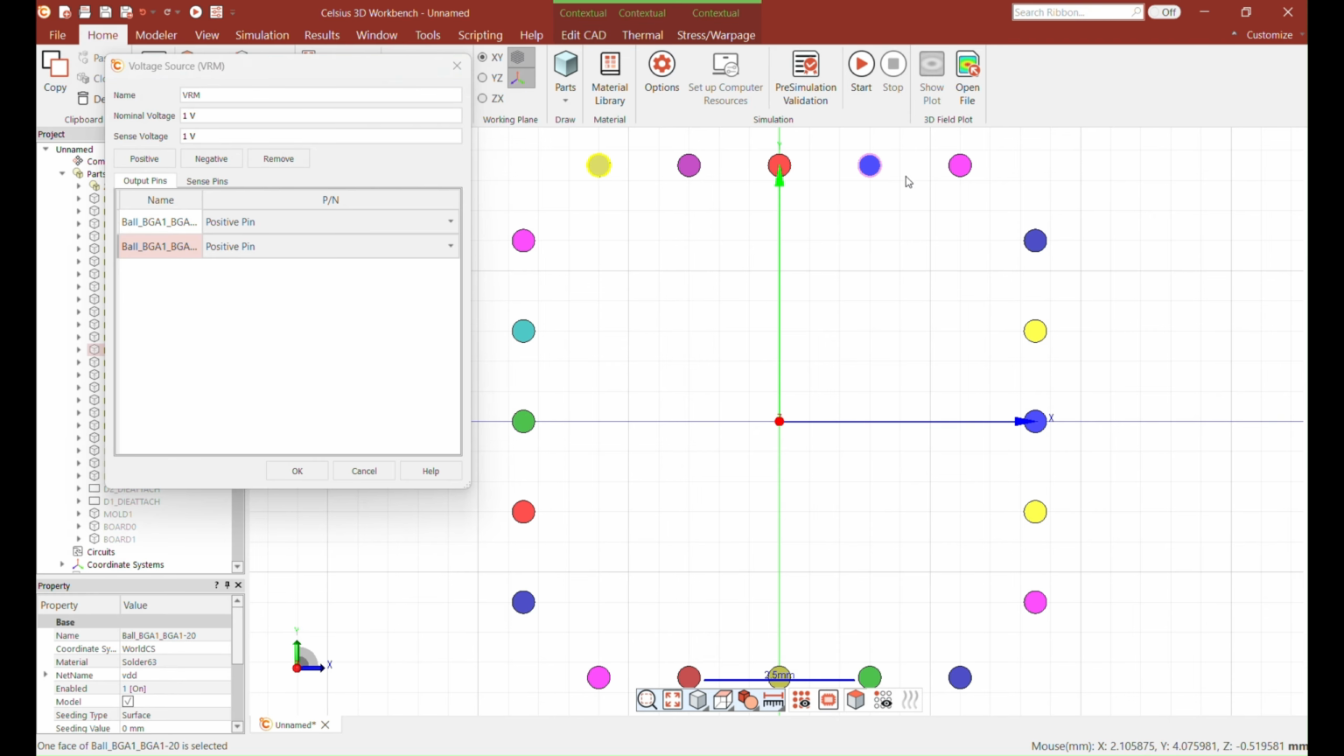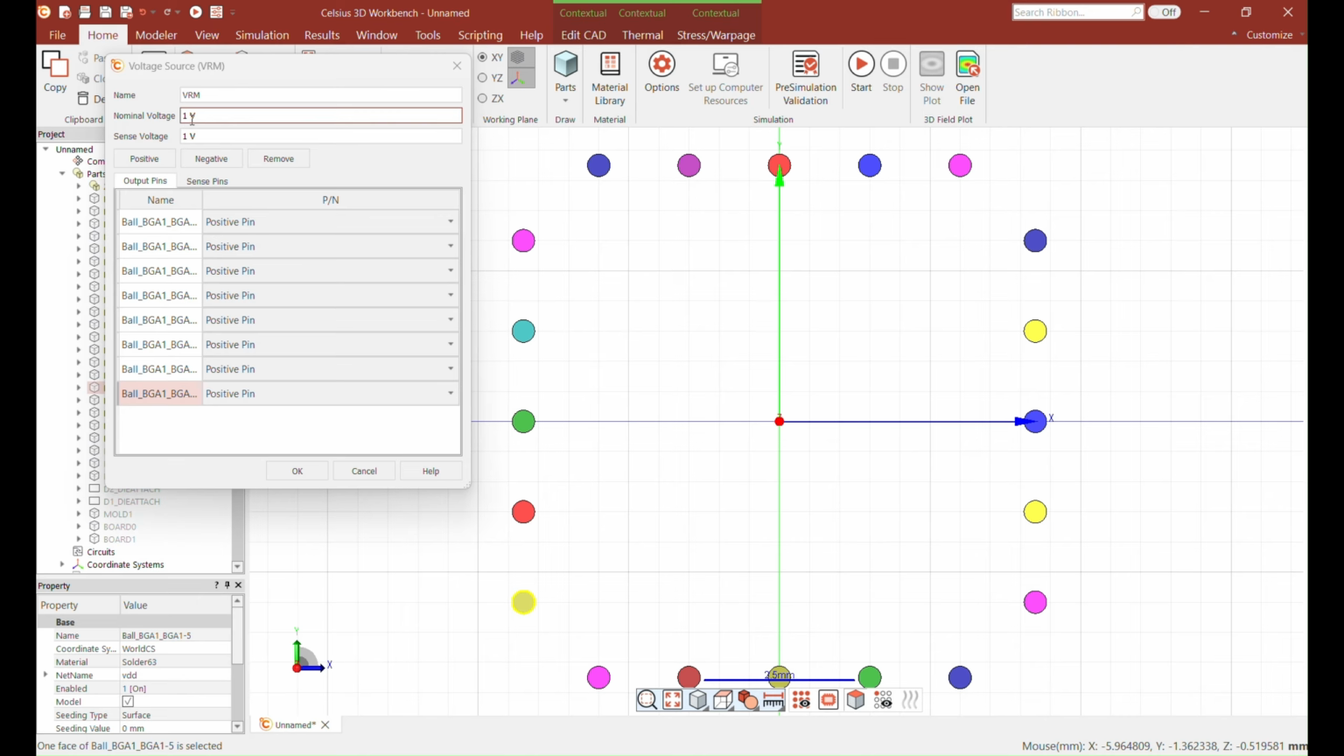Let's select all of the pins that I will choose for my VRM. I'm going to select a nominal voltage of 5 volts. The pink pins will be negative pins, and the blue pins will be positive pins. Okay, now that this is done, I can select OK.